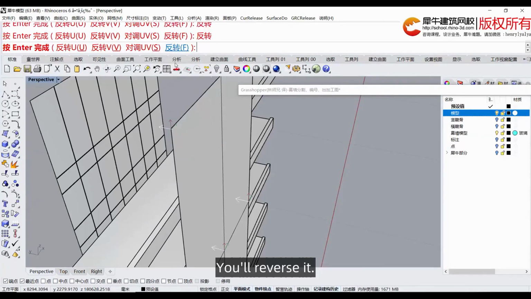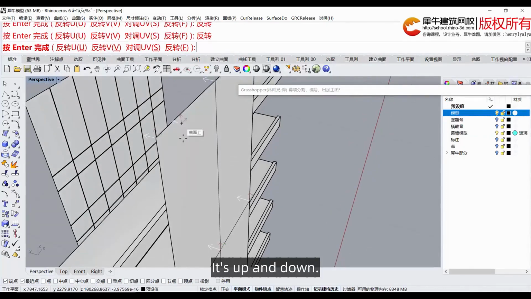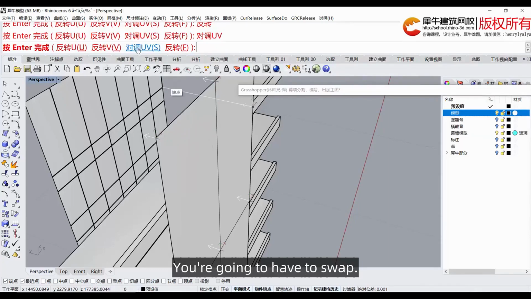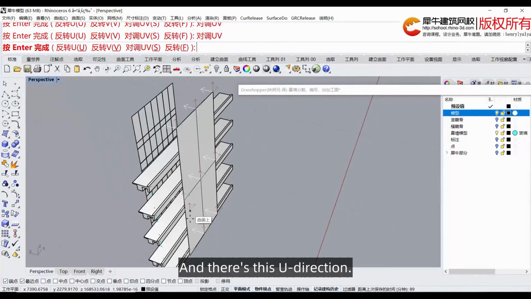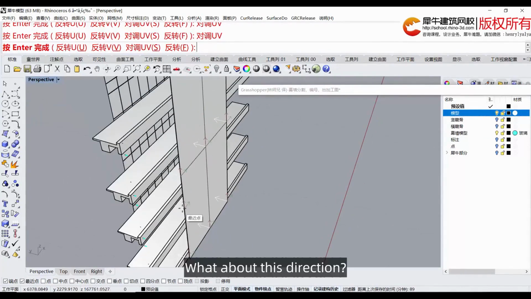You'll reverse it. And what about this U? UV, you see this U is red, it's up and down. If that's not true, you're right. Let's say it's not right now, you're going to have to swap. And then there's this U direction. The direction of this face, you see where it starts here, it's going up. If you reverse it like this, then the arrow is pointing down. That's not right. Reverse it.